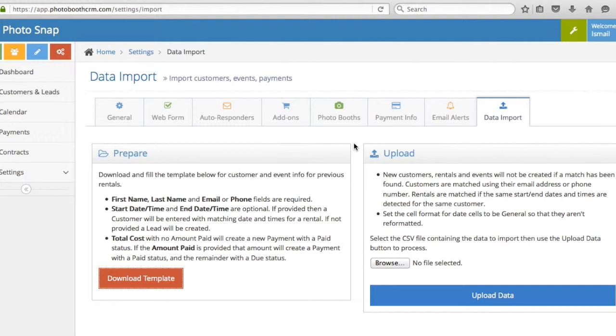This idea actually came directly from our users. A lot of them were complaining about the amount of time it took to import all of their past event data and upcoming event data with other softwares. A lot of them don't have a way to do that efficiently. So we decided to come up with a way to do that efficiently and quickly.